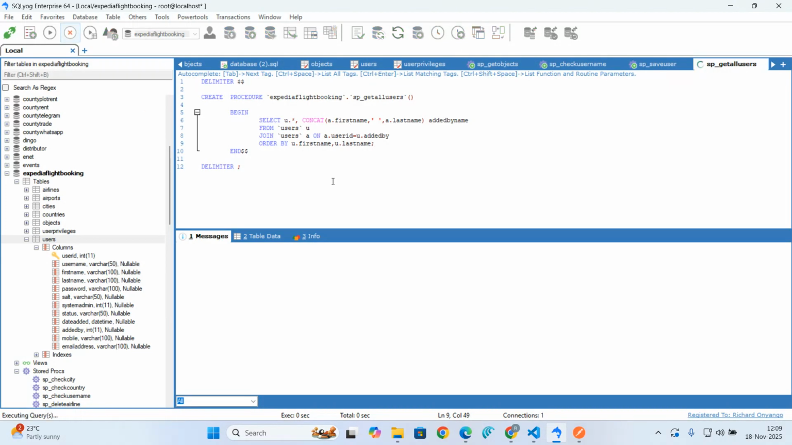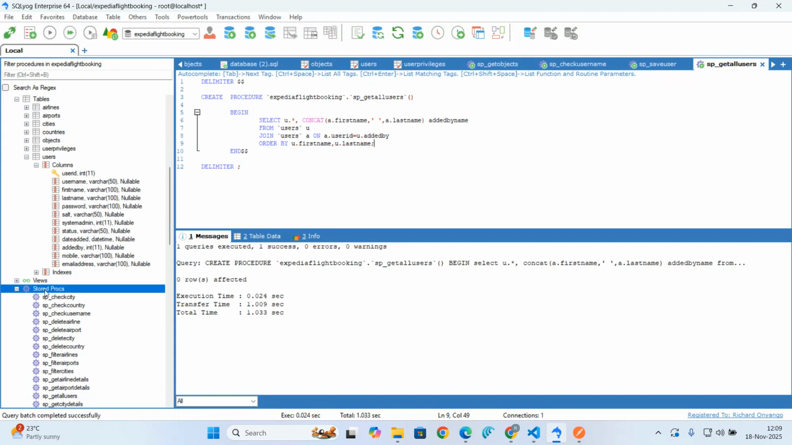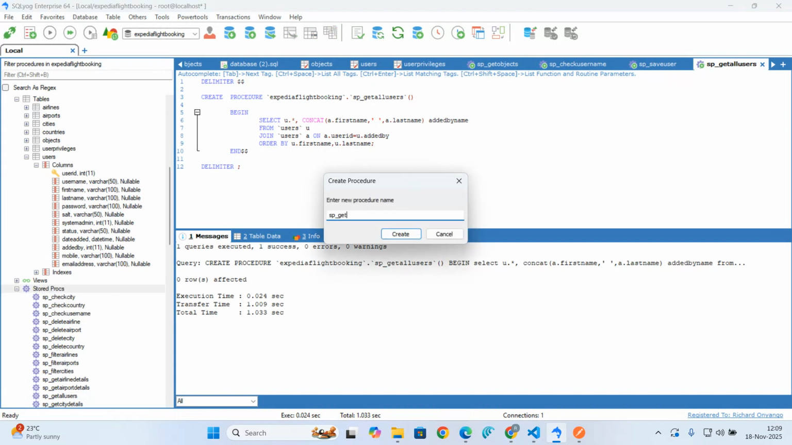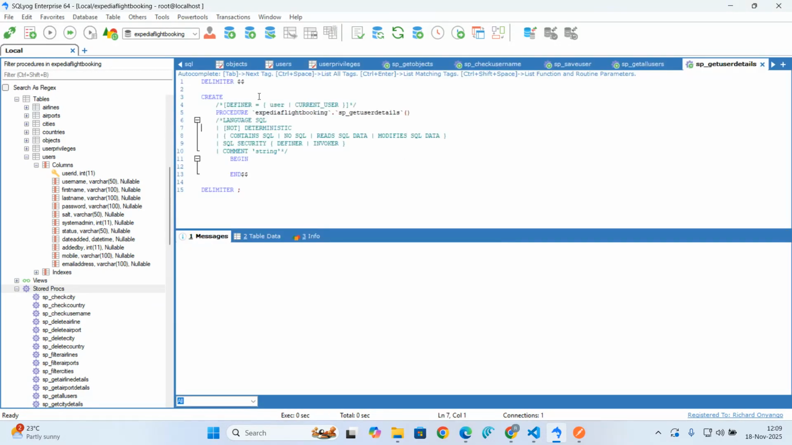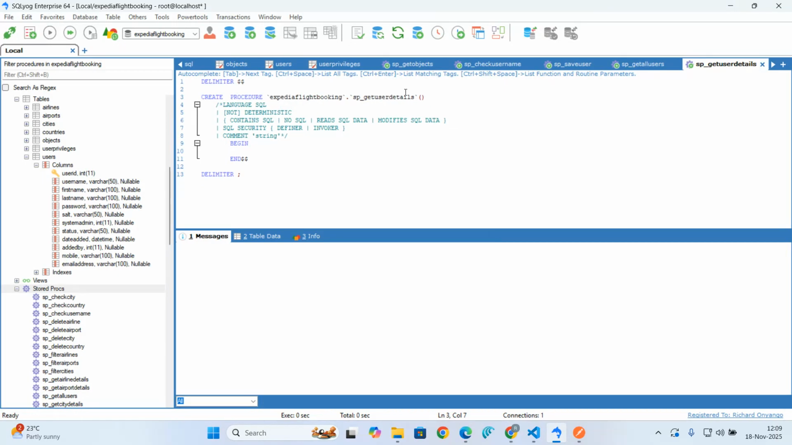So I'll execute that. It's going to run. Then I'll get the user's details again. sp get user details. Now user details will require user ID. At least that one I know. So there'll be one variable called user ID. I need to specify the user ID that I want to get, which is an integer. Then I'm just going to say here, select all fields from this users table where the user ID is equal to the user ID I have provided, like that. That should be able to give me that.